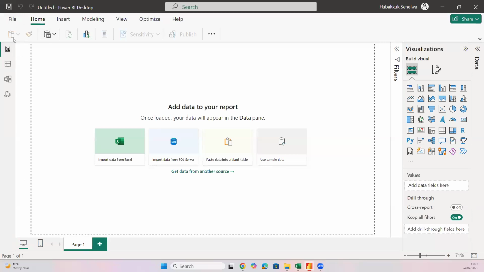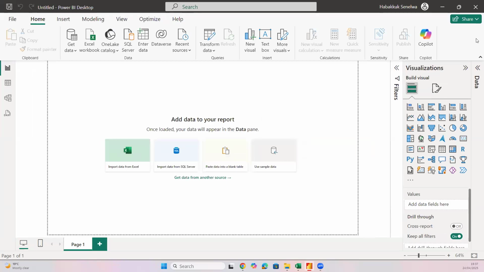For you to come to this window, you can click either option. If you click blank report, it will still bring you to this particular page. On this page, we can see a couple of things. You have a home page, and on the home page you have the formatting options: cut, copy, paste, and the format painter, which we'll see how they work later. Basically, they enable you to do the formatting for your report.